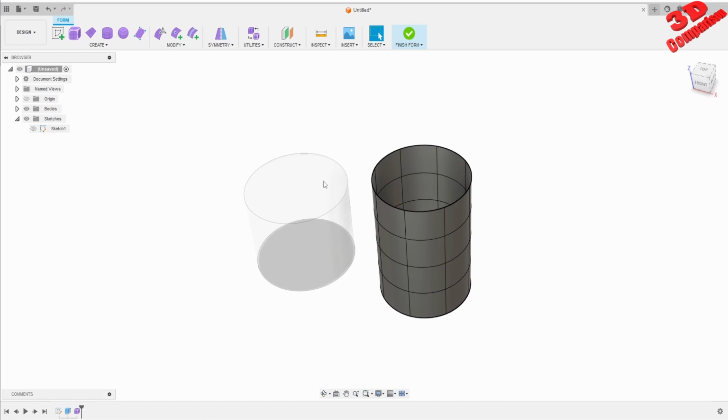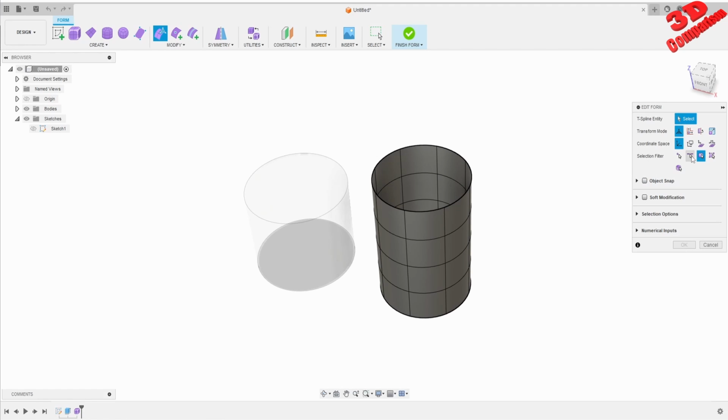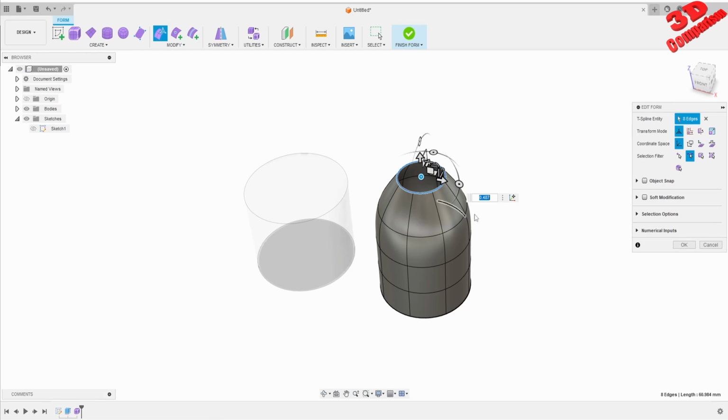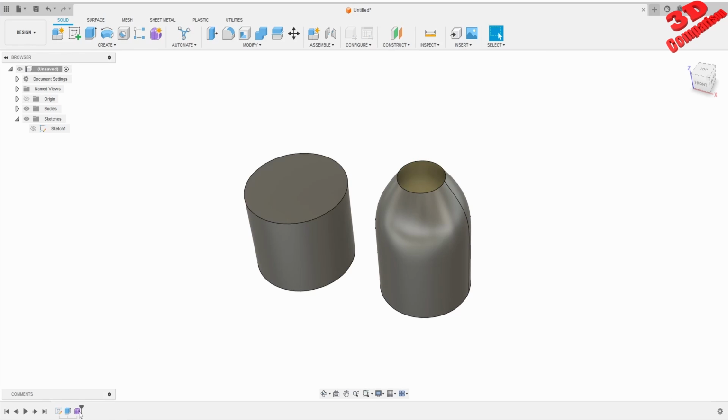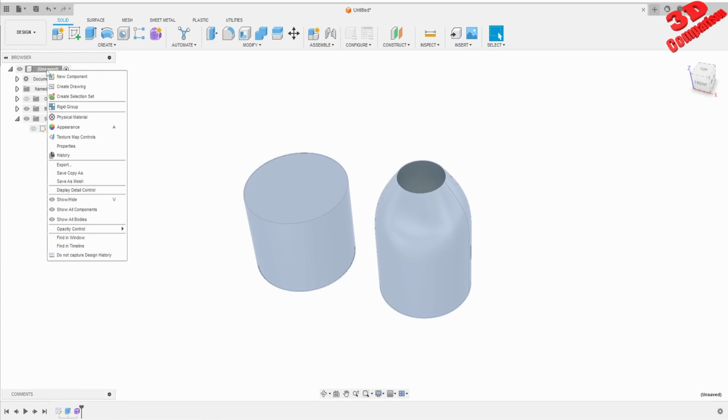But if I do a change to this form, for example, I select the top over here and make it narrower, we're going to see that within the history, this will not be added because T-spline modeling within Fusion does not have a parametric history. So keep that in mind. And if I click on Finish Form, again, that form will be added over here just as a single feature.